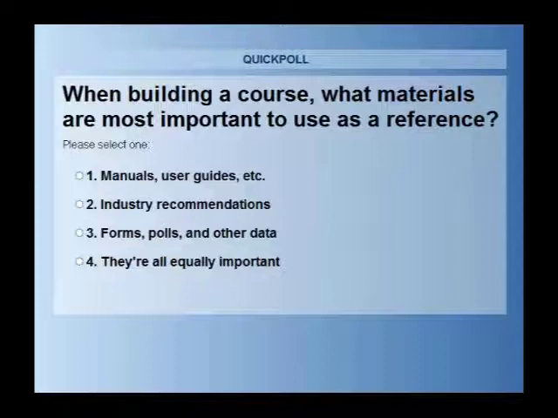And your industry will determine this a lot. If you were in a very mandated, compliance-driven organization, you may have different things that are going to be the source for your training. Especially if you're doing HR training in particular, manuals, user guides, laws can be very important.